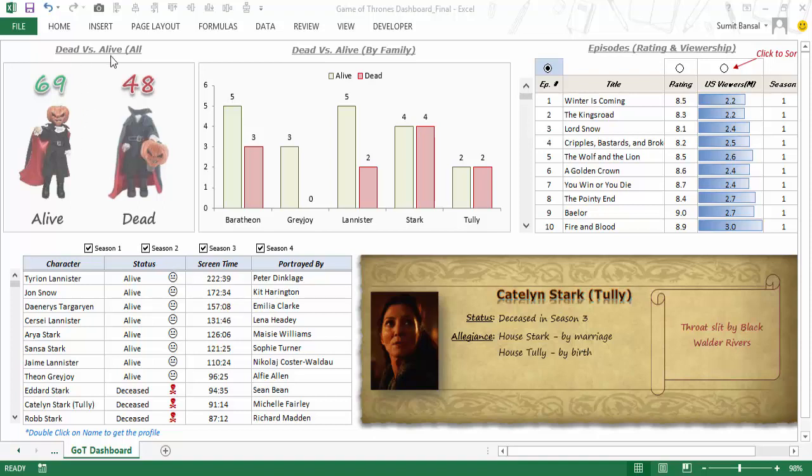Here I have the dead versus alive numbers for the characters. I have taken the data for 4 seasons of this series. I know series 5 is as of now airing, but I've not included that data. So here you see the number of characters alive versus the number of characters dead.